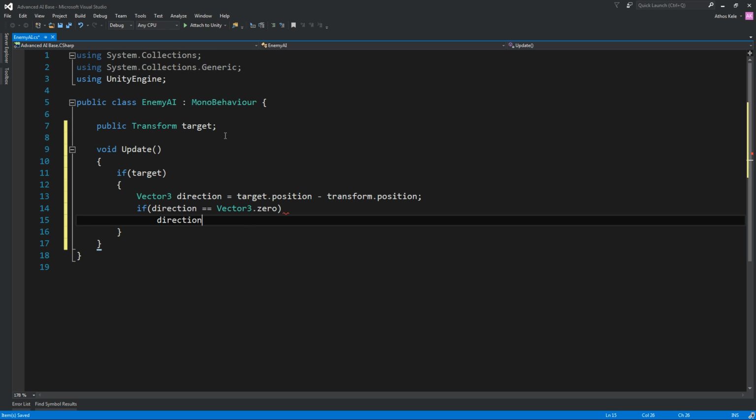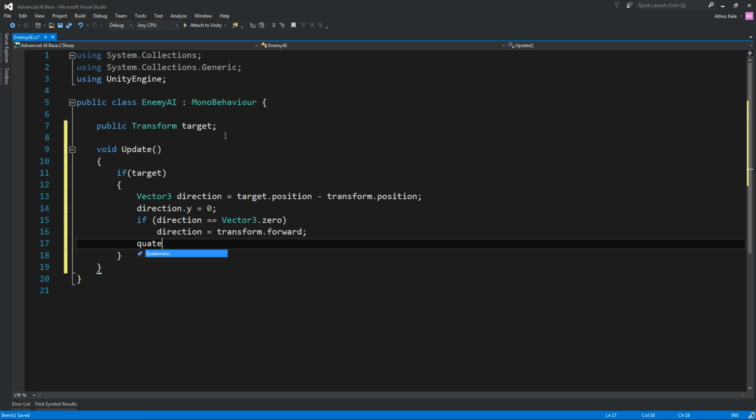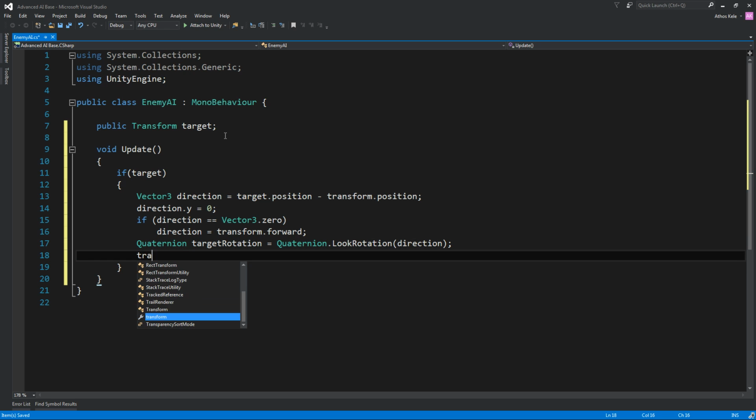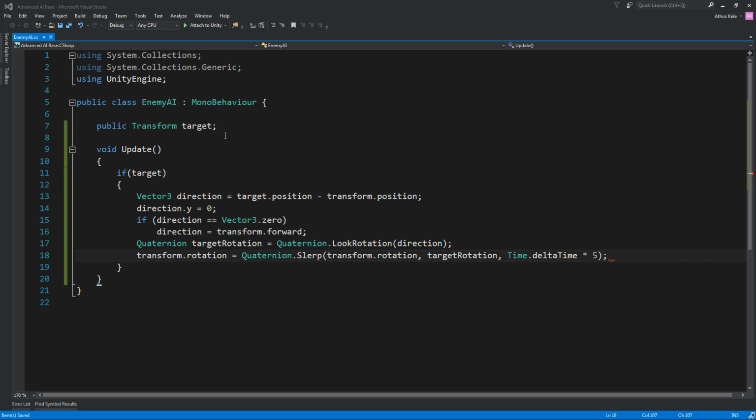Let's kill the Y. Okay, and we can do a simple, let's call it target rotation. And let's just do the simple stuff. Okay, there's nothing elegant about this. We're just doing it so that we know that our enemy is actually seeing the target. So we have a distinct separation between not having a target and having a target. And then we can populate the stuff we have on our target.